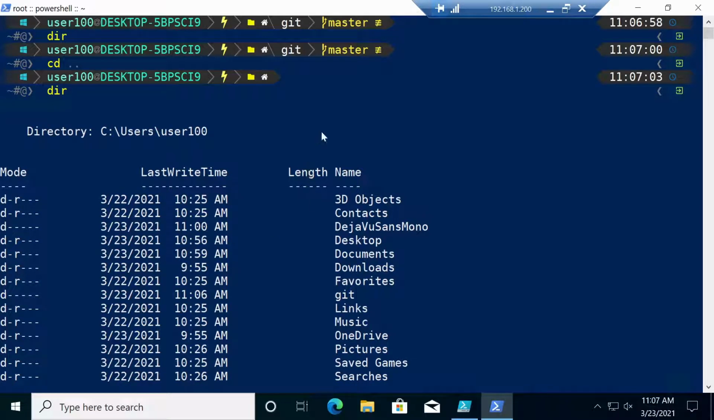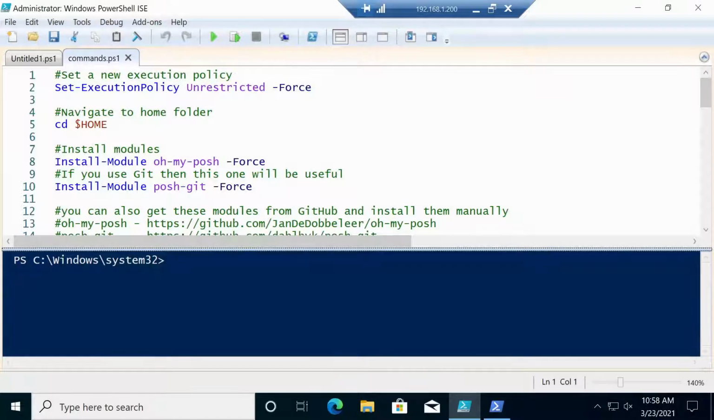If you want your PowerShell prompt to look as cool as mine does, then continue watching this quick tip. In this quick tip, we are going to go over the commands that you can use to pimp out your PowerShell prompt, as you saw in the preview of this video.